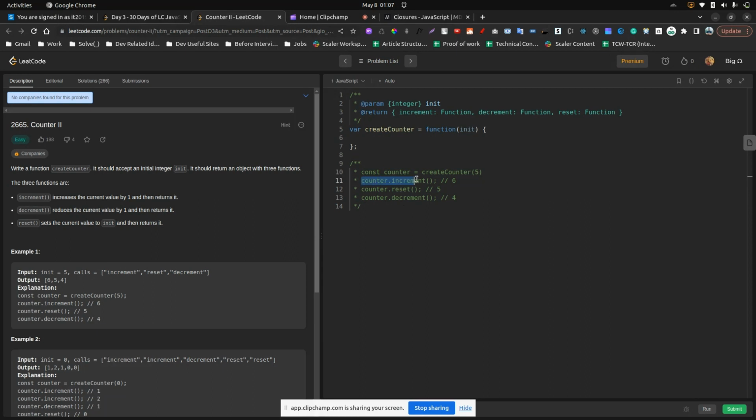And whenever we call this increment function, we get the value increased from the current value that was stored here. It was 5, and when we call this, then 6 will be returned. That is one more than the stored value, and the stored value gets updated by 1. And whenever we call reset, the stored value is reset to the init value. That init value was 5, so again the stored value becomes 5. And whenever we call counter.decrement, the stored value was 5, so we are just returning one smaller number than that. So that's what we have to do.